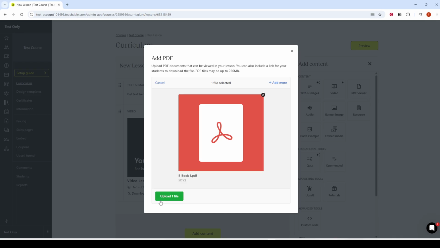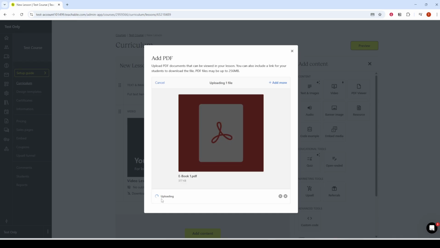Keep your file names clear and concise so it's obvious what the document contains, and make sure the PDF is final and easy to read. If your PDF has multiple pages or images, check that the file size is reasonable to ensure it loads smoothly for your students. That's all there is to it.